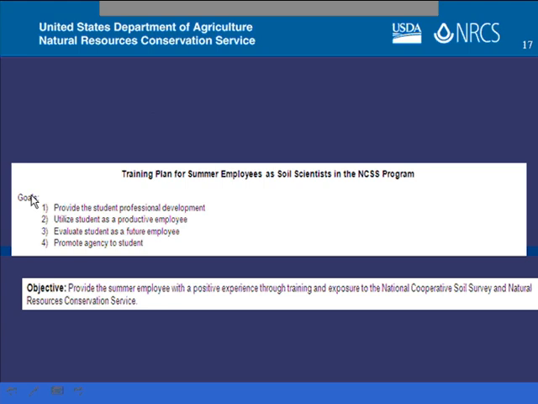Note that our goal is to make their time with us a learning experience versus solely a pack animal experience. It's up to you to make this happen. Hence, we prepared this objective: provide the summer employee with a positive experience through training and exposure to the National Cooperative Soil Survey and Natural Resources Conservation Service.